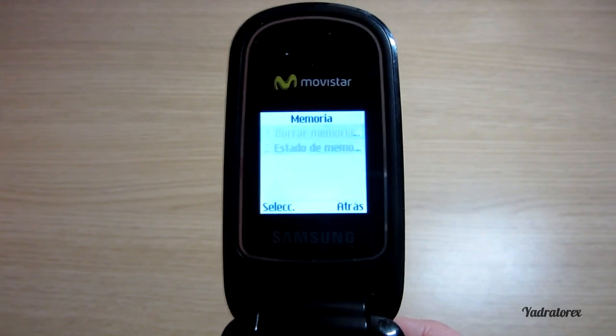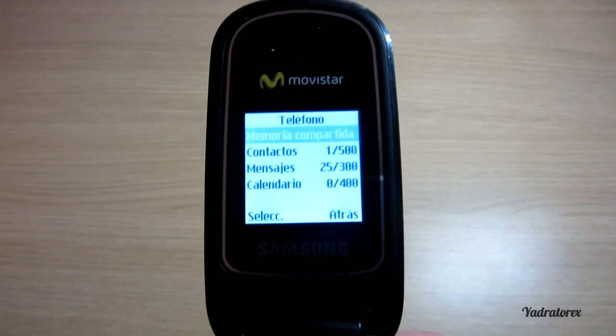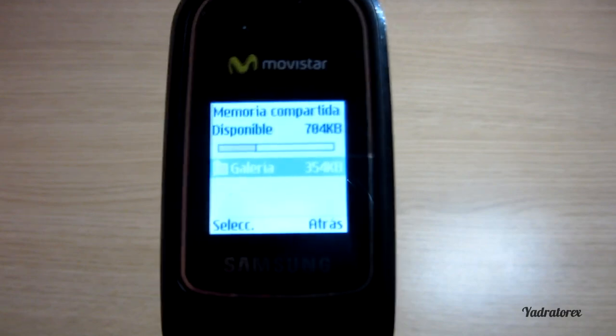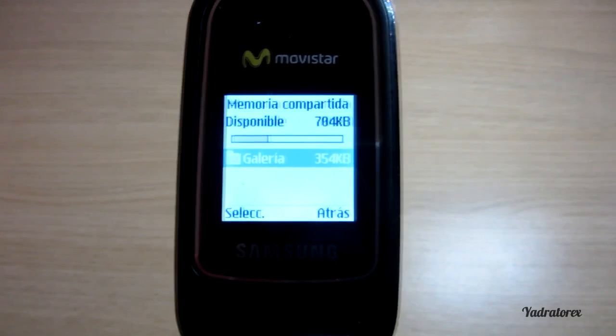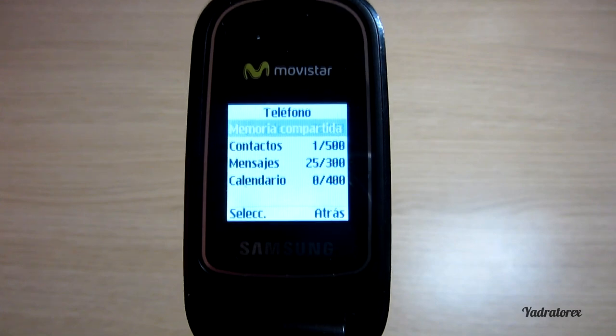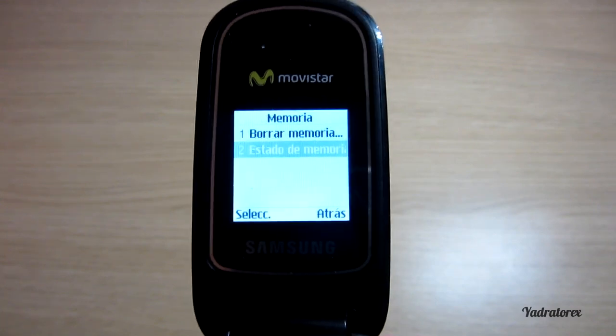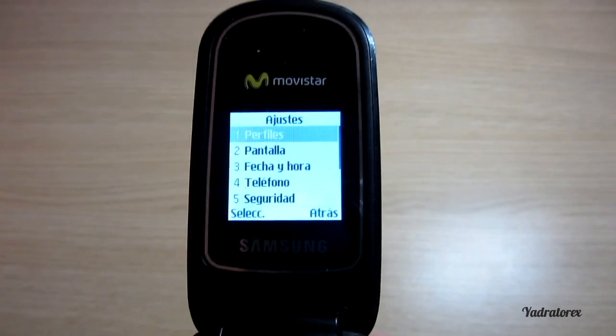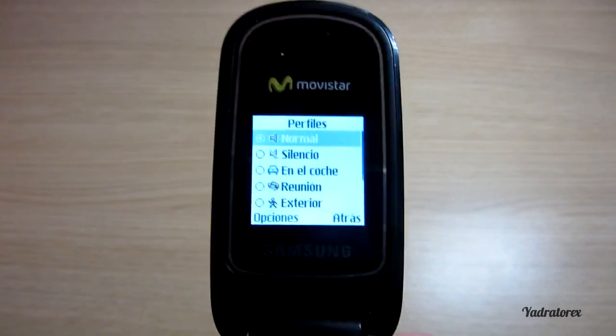The memory, let's take a look how much memory it has. The phone, less than 1 MB. Okay. And let's take a look at the ringtones.